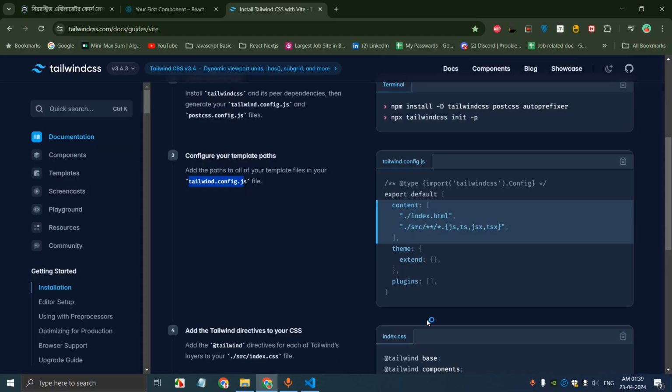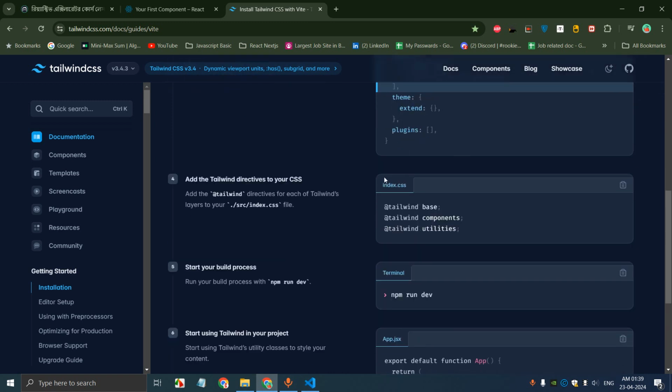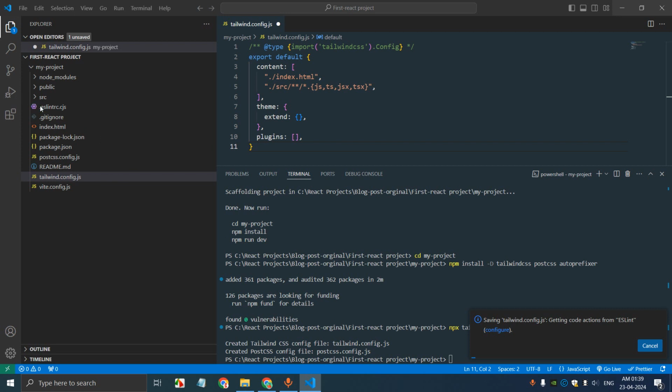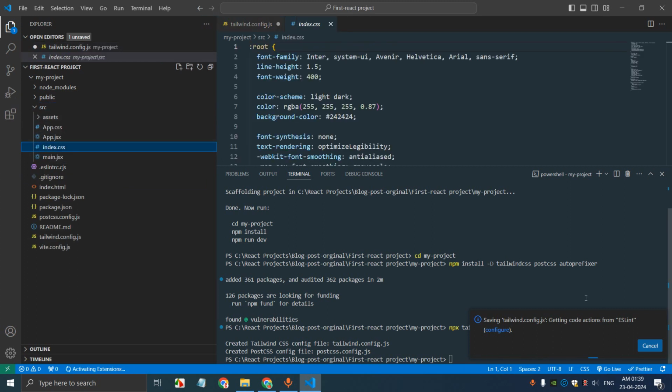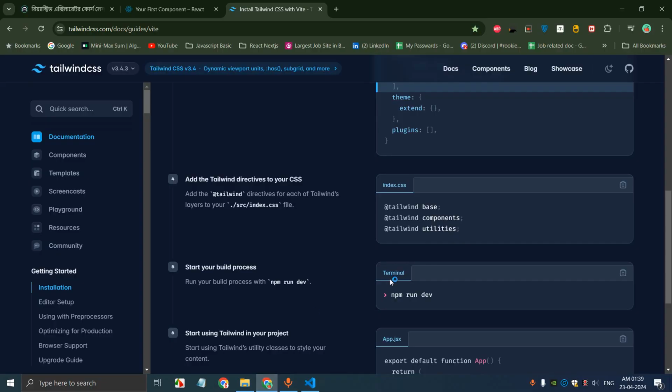And then go to this option. The other one, you have to go to the source index.css, go to the source, and then there is an option, source index.css. You can see here is the index.css.